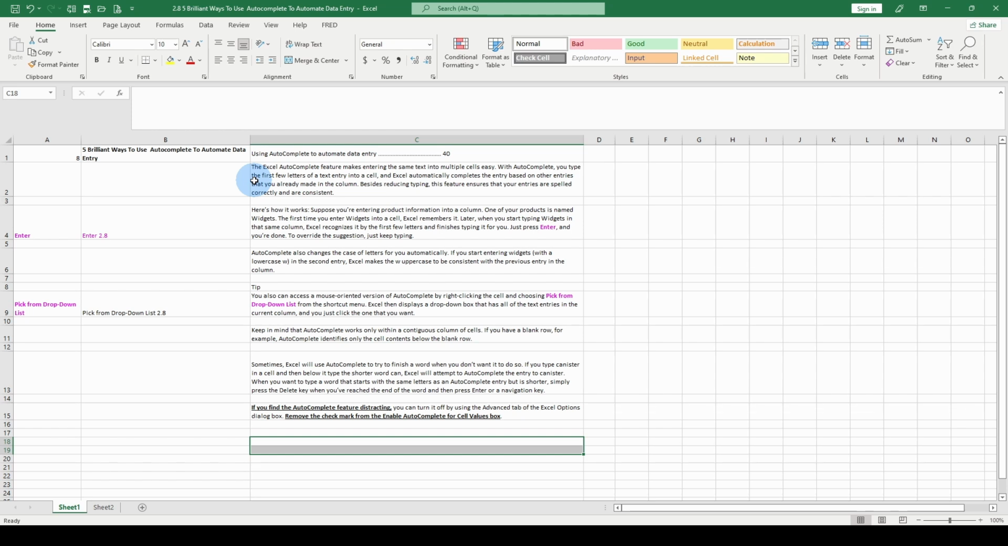just keep typing. Autocomplete also changes the case of letters for you automatically. If you start entering Apple with a lowercase a in the second entry, Excel makes the A uppercase to be consistent with the previous entry into the column.